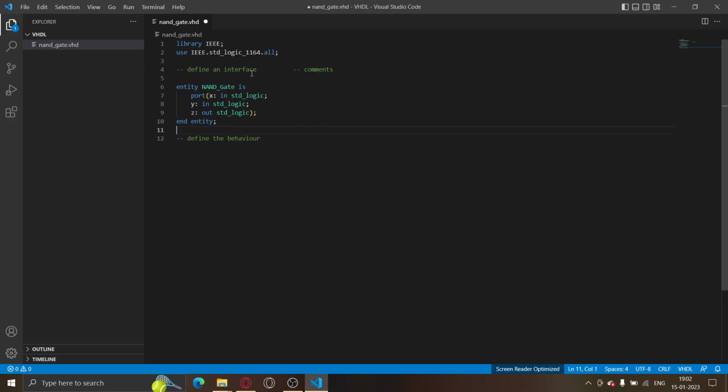But if you look at it, the code doesn't know how Z is related to X and Y. It's just defining an interface. The main logic part of how X and Y combine to give you Z is still missing. That is what is done in defining the behavior. In behavior, you just specify how X and Y are related to Z. That is done by defining the architecture of an entity. So we name the architecture, let's call it behavior. Architecture behavior of which entity? My NAND gate, which I have defined up over here, is.